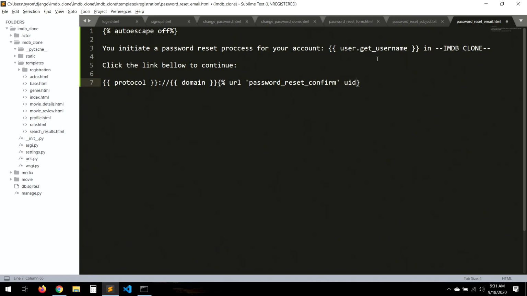Put like uidb64 to show the hash, right? UID, and then token equals token, right? Okay, this should work. I don't know, we can put more tests. If the link doesn't work, please copy and paste the URL in a new tab.